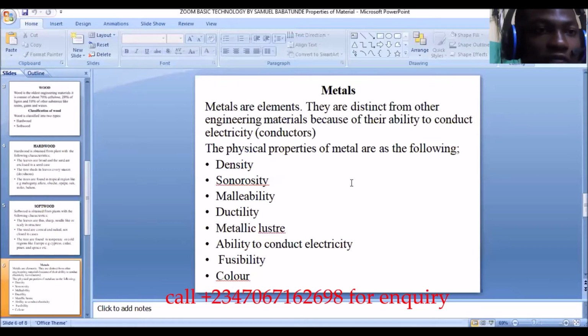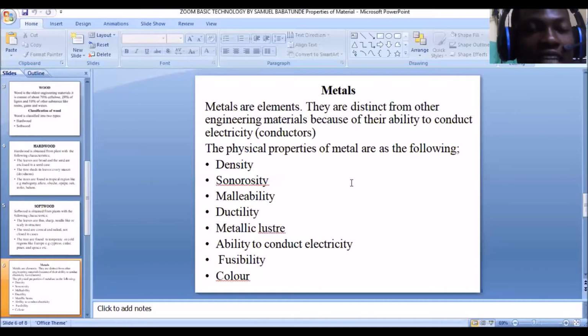Another property is sonorosity. Sonorosity simply means production of sound. So metal has the ability to produce sound. When you pick up a metal, it's tin or any metal, and you hit it, you notice that sound is produced, and this sound is a result of vibration. Vibration of the air molecules around this metal gives rise to the sound. So we say metals are sonorous. That is, when you hit them, they set the air around them into vibration that gives us sound. That's why we say sonorosity is one of the properties of metal.